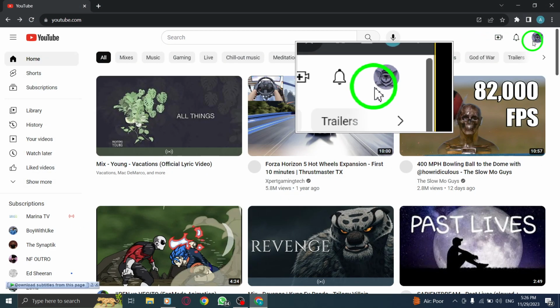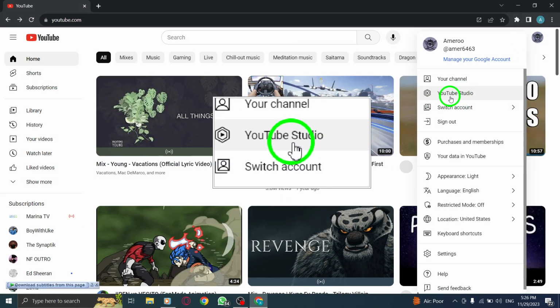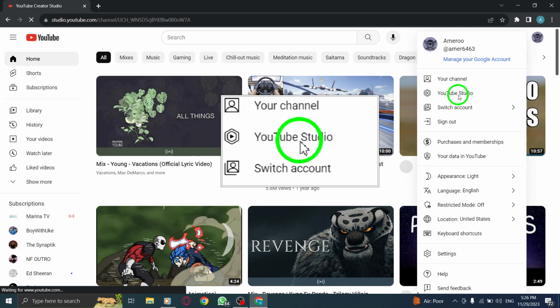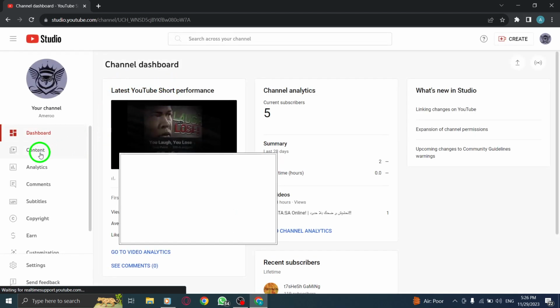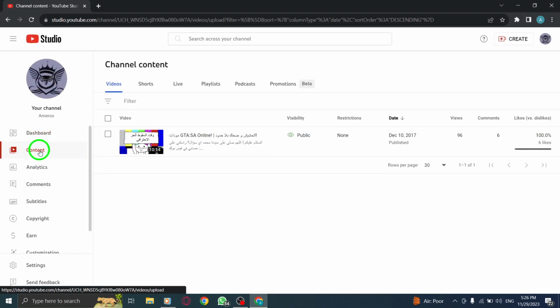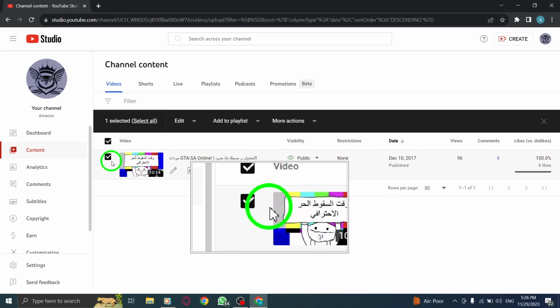Step 1. Open YouTube Studio. Launch YouTube Studio, the platform for managing your YouTube channel. Step 2. Click Content. Navigate to the Content tab, where you can access all your uploaded videos. Step 3. Select a video. Choose the specific video for which you want to enable automatic chapters.